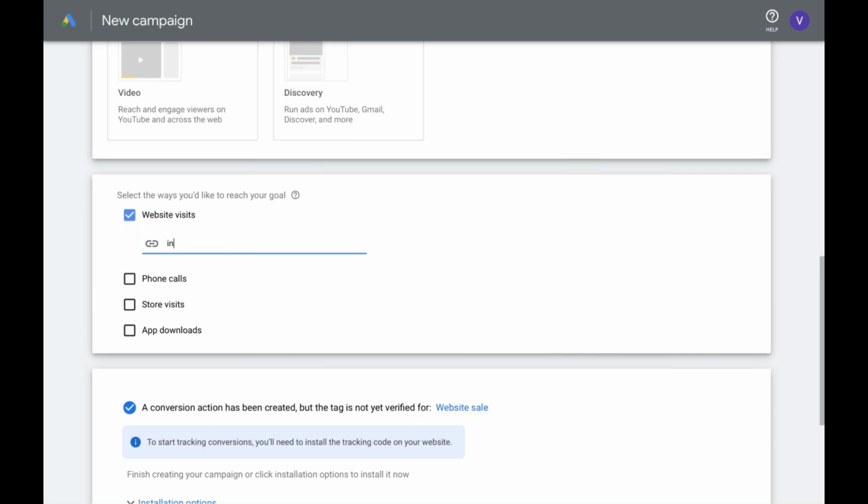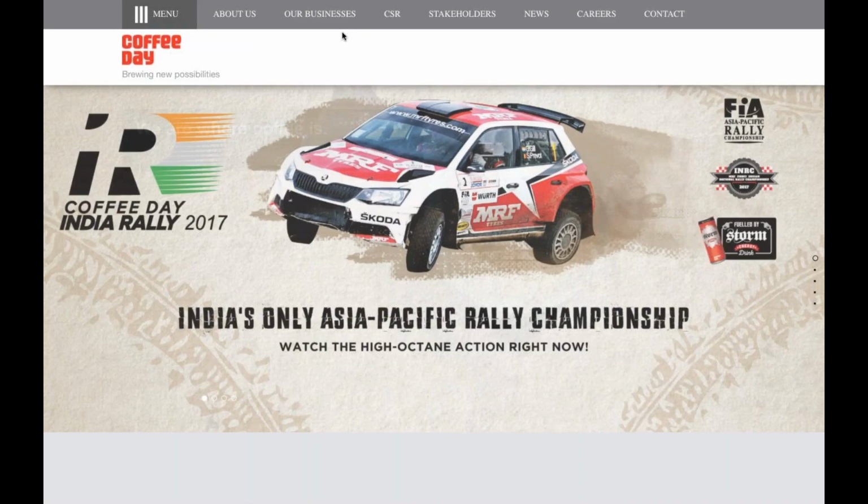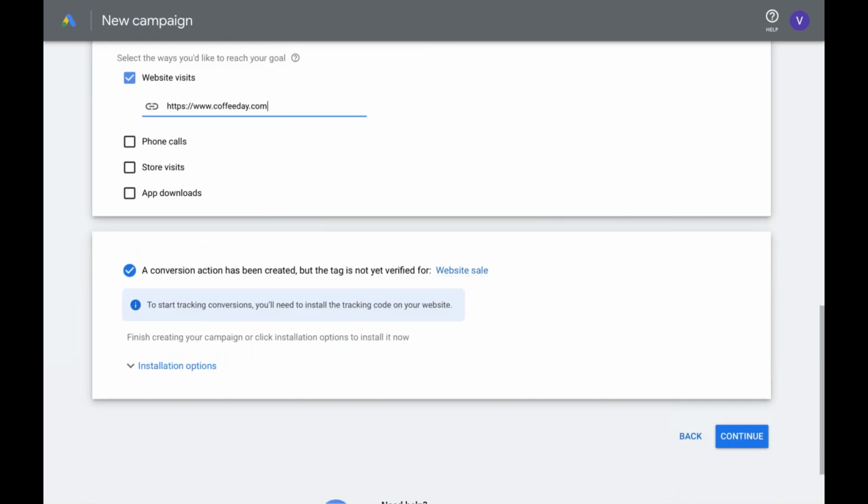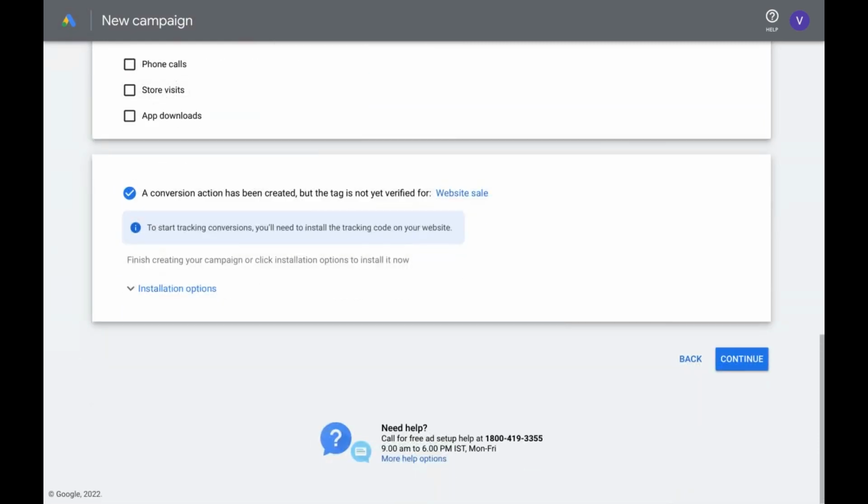For this example, I choose website visits, and today I'll take a coffee shop example. Say you're doing an ad for Cafe Coffee Day. I'll check the website's pretty good, so there'll be no delay for us to work on this. It'd still ask me in hybrid if I want phone calls as well, but I'll just stick to getting website visits for now. Continue.